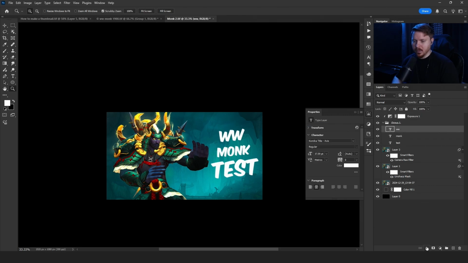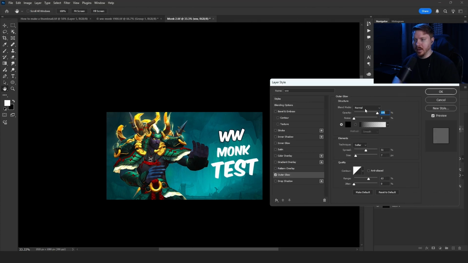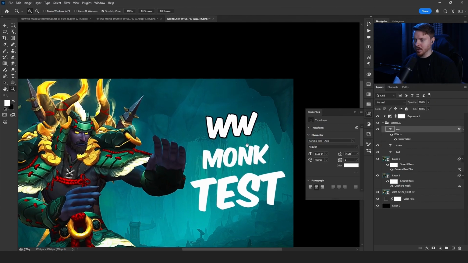So I'll go back to one of the texts and go to a layer style, outer glow. It will be in a normal blending mode and with a black color, and it will give this glow to the outside, like a good outline.